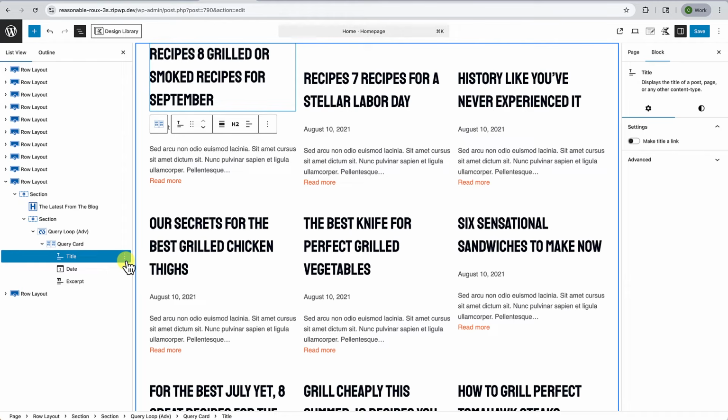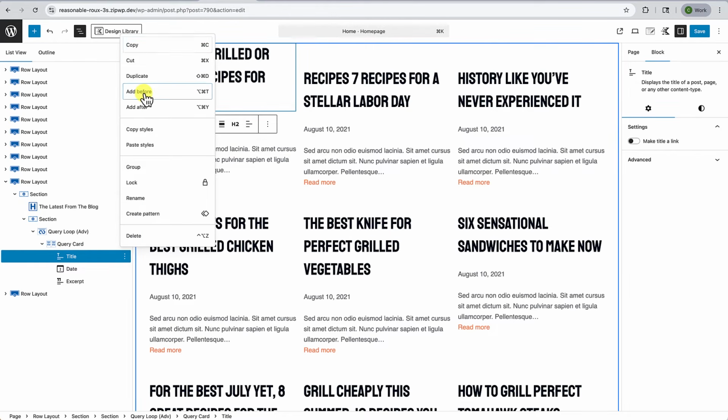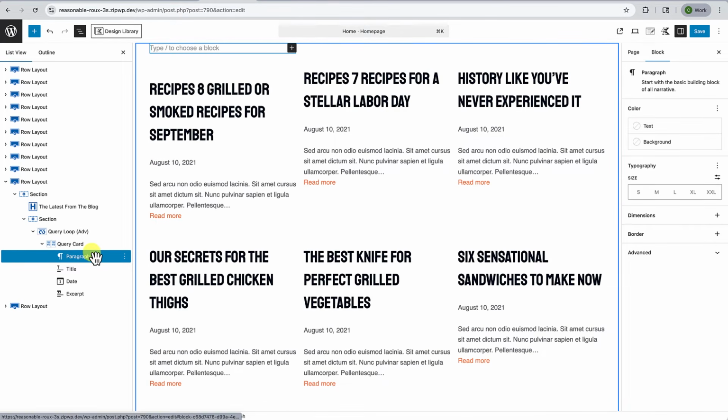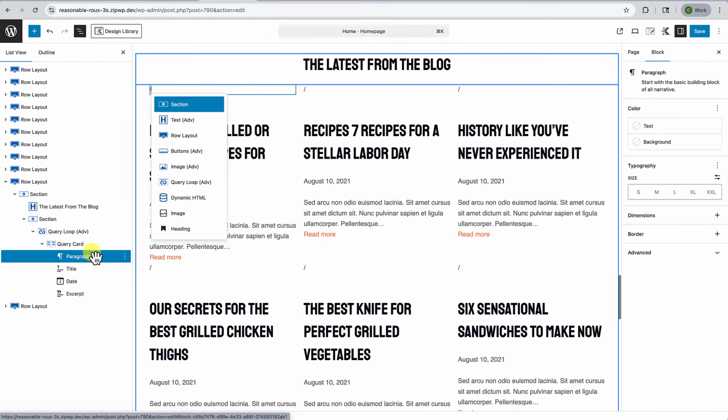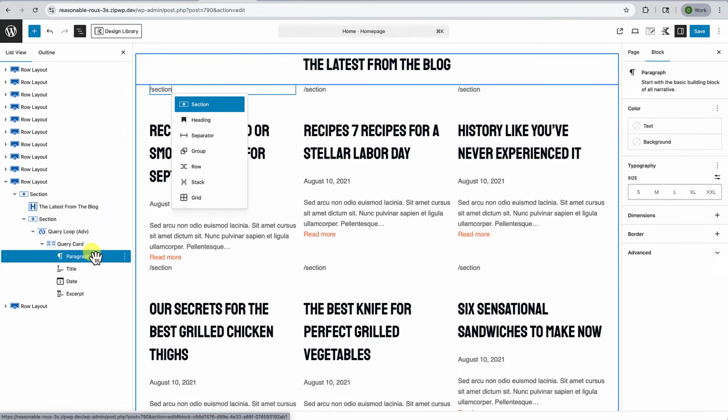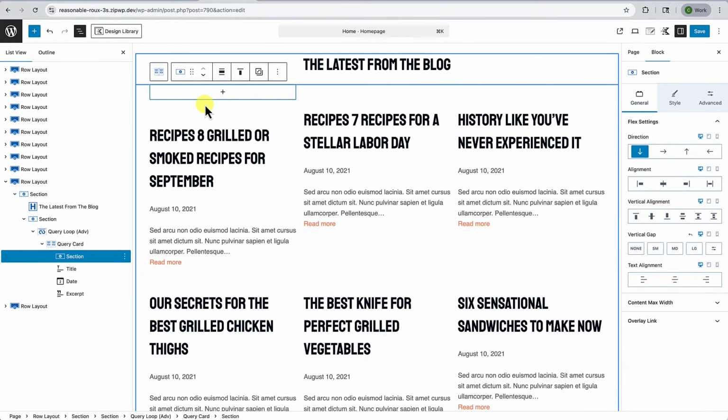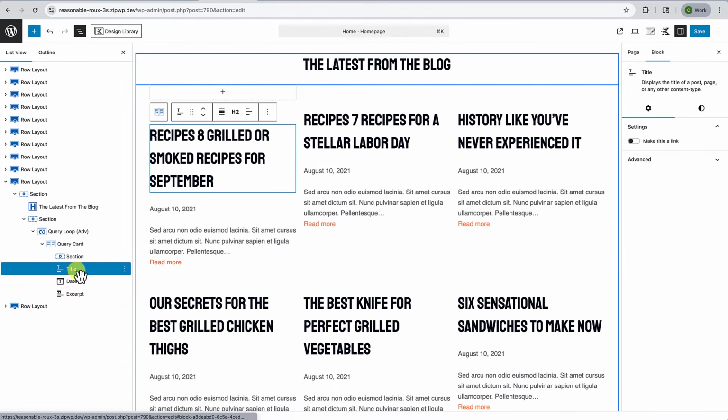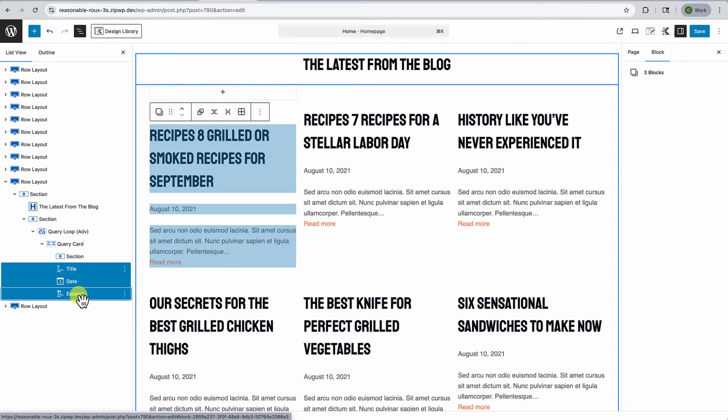Okay, so what I'm going to do is I'm going to select the title block here. I'm going to click on the vertical ellipsis, and I'm going to click on add before to give me a new block line inside of the card. I'm going to type /, and then I'm going to create a section, and this section is going to contain all the elements for my query loop. Okay, so I can now go ahead and delete this title, date, and excerpt. So I'm just going to select the title, hold down the shift key, grab the excerpt, and hit delete.